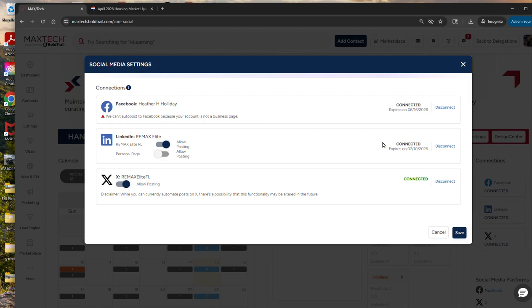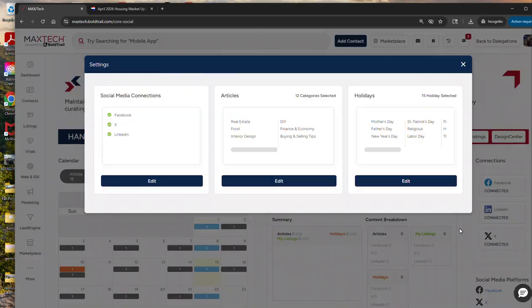So the easiest way, and this one just expired, I just renewed. If something is not working, click disconnect, go through that process to reconnect, and you'll see I've decided where I want it toggled on. And you would see the same thing for here. It would show your pages. You can select multiple pages if you want to. So you have to toggle them on, then save.